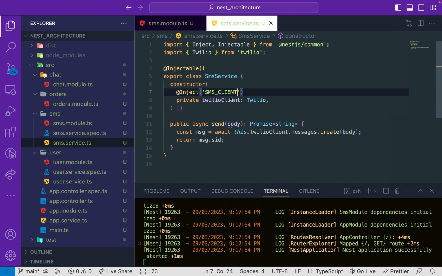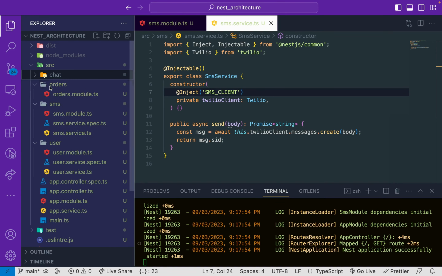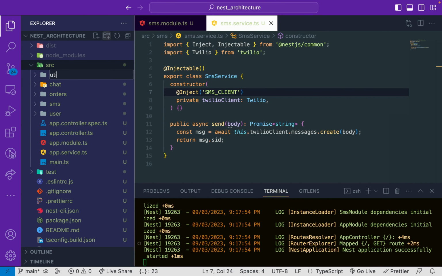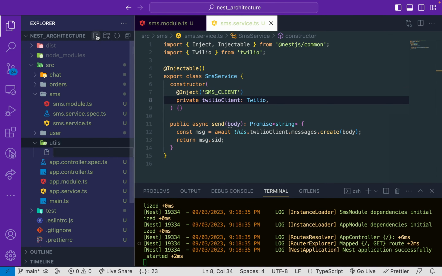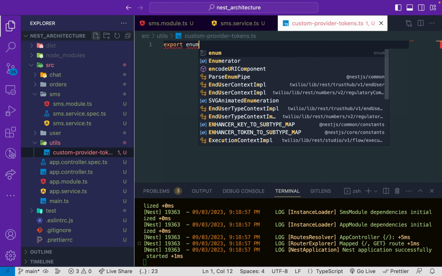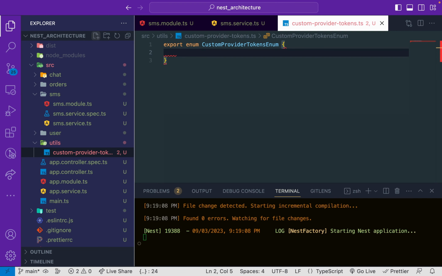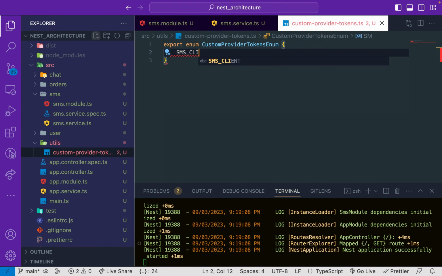What you can do so that you don't mistakenly type the wrong name here is to put the tokens in a special enum. So we are going to create a folder in the source folder. Let's call it utils, and we are going to name a file in that folder custom provider tokens.ts. We are going to export an enum called the custom provider tokens enum, and it's going to have a single value here, SMS client, which is going to equal SMS client.